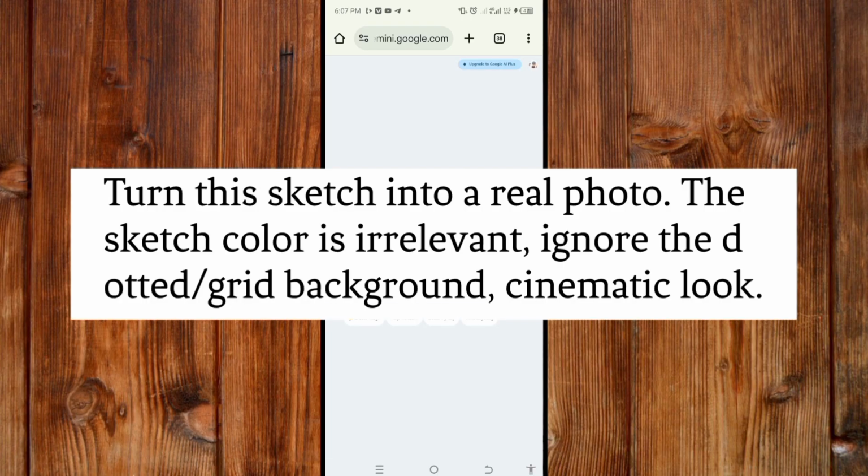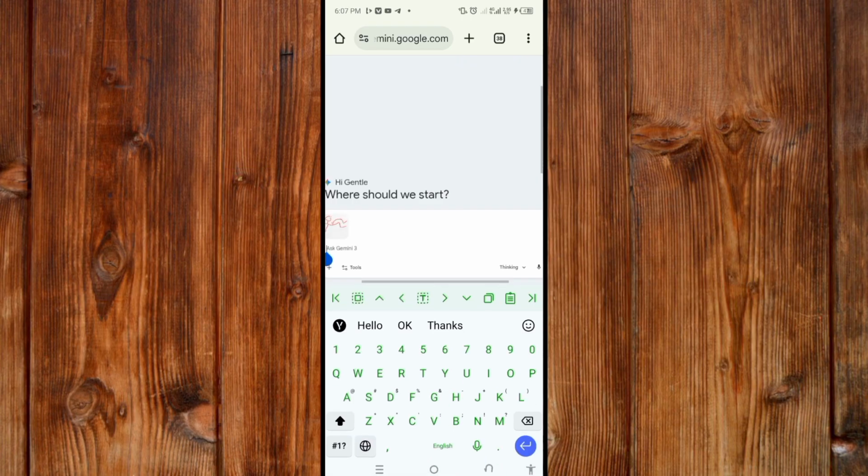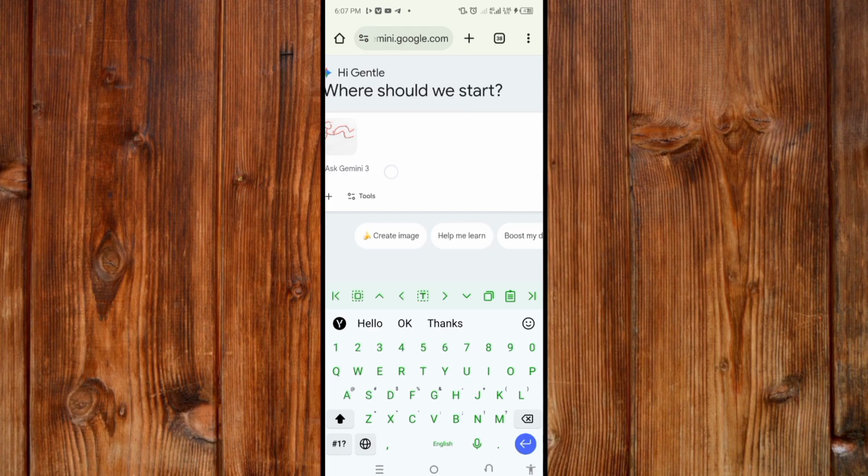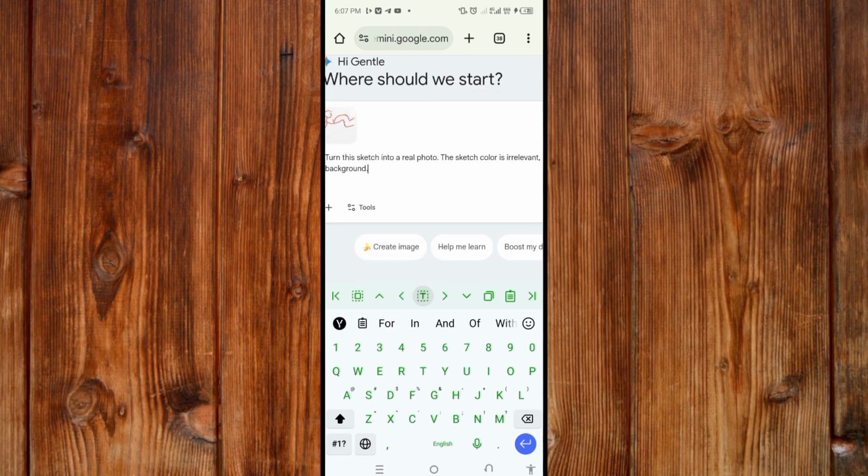Now here use this prompt on the screen here like this. Click on here, paste the prompt here. Now paste the prompt like this. Now here on the prompt you can also edit it and add more features to it. Like here I'll ask you to make it more real or make it more cinematic, but here I'll ask you to make it more real like this.